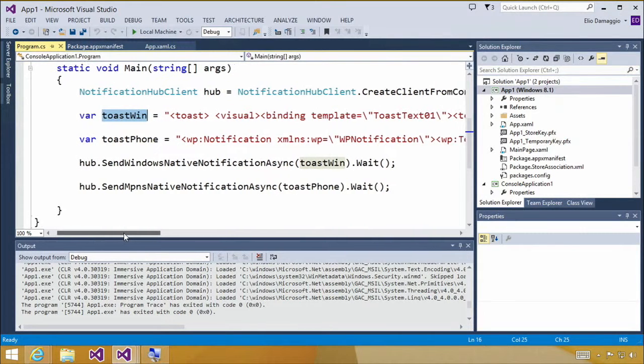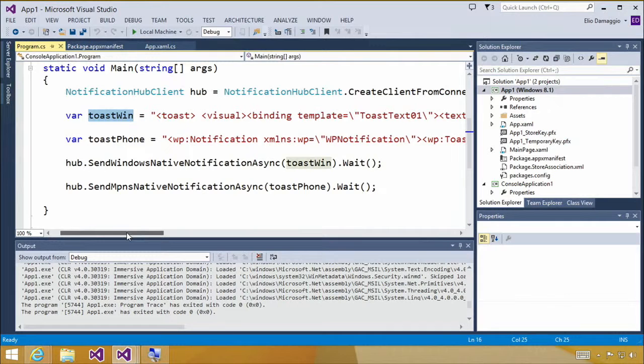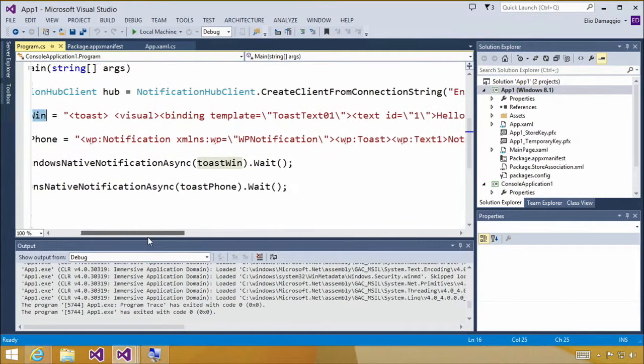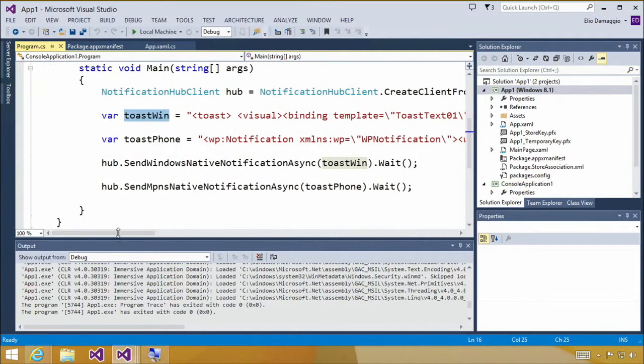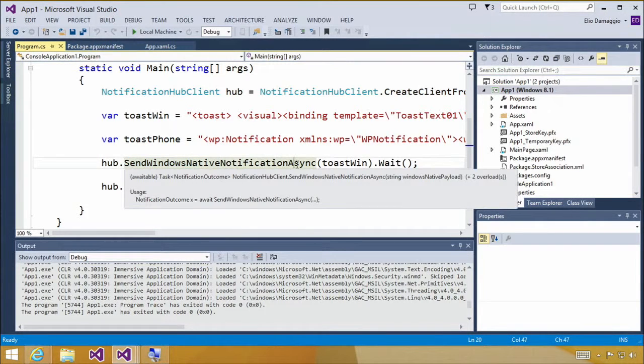People that send push notifications for Windows will recognize this XML as the XML that you have to send to display a toast notification. And then we can just use the hub and send this native notification. This is actually a broadcast, so you do not have to do the fan out on your own in your backend. So there's already a huge value proposition here.